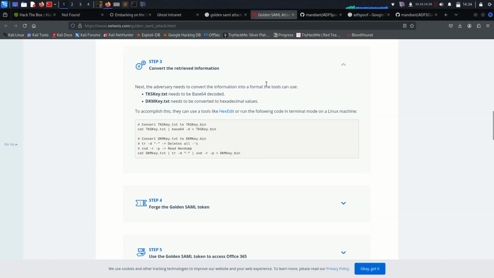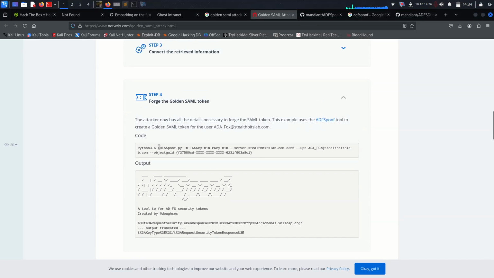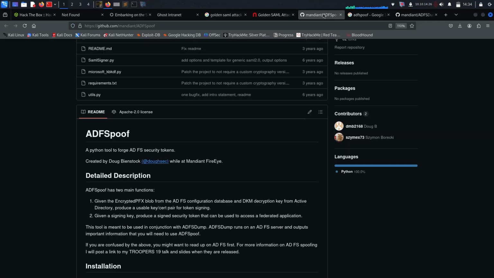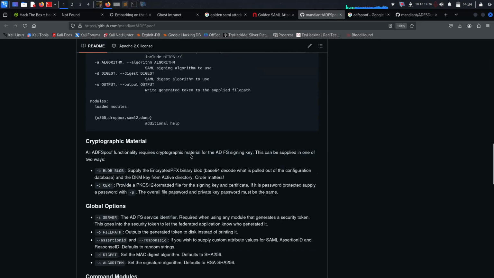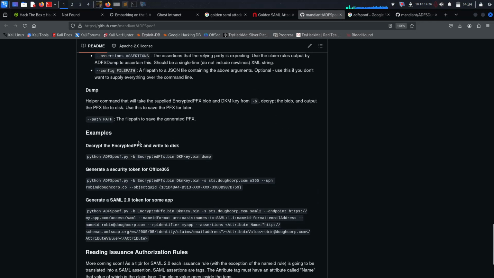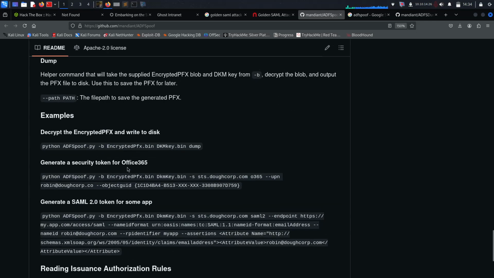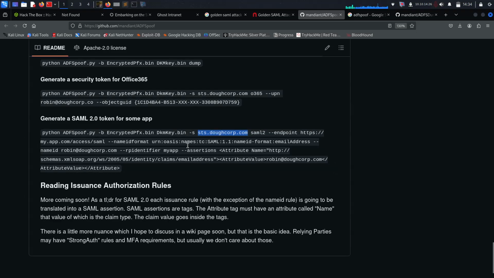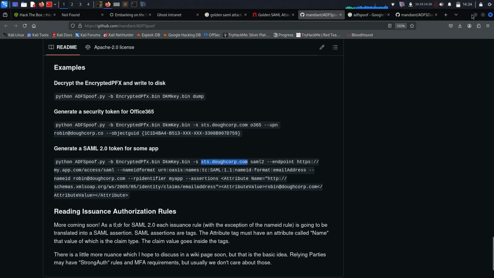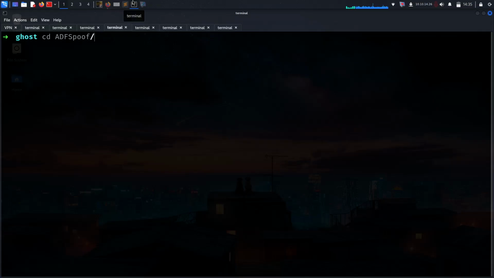Then we just need step 4. We need the ADFS spoof attack, which is here. It's already showing us how it actually works. We are just doing the SAML attack, which is the token for some app, and it's calling the binary file, and then you just need to change -s and the SAML endpoints. Everything is here, we just need to copy and paste. I just want to go here, cd ADFSpoof, and let me activate my Python environment. Let me run it here.